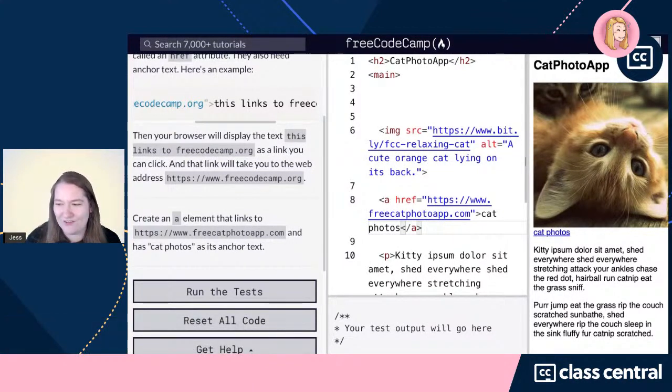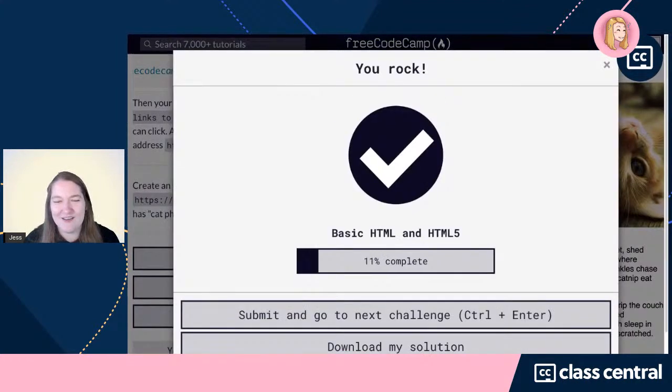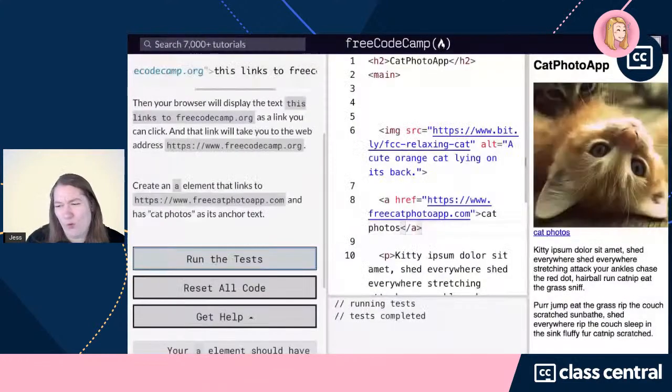Whew. Sorry, that's exhausting. Not you all, just me trying to keep my fragile human brain together. This says cat photos. I think this is going to say run all tests and we are going to be blissfully, completely at peace. Fantastic. This says 11%. We know we're like 40%. We know. We just know.